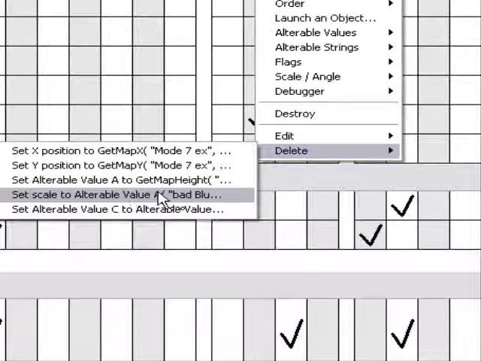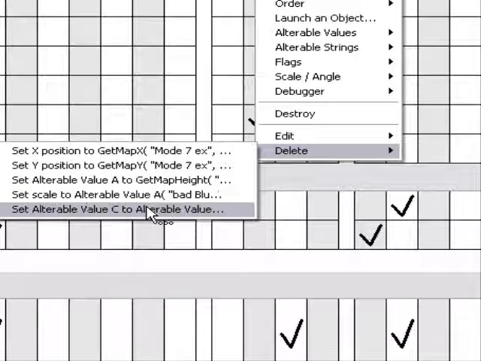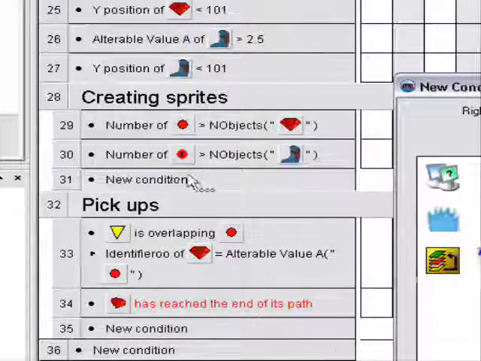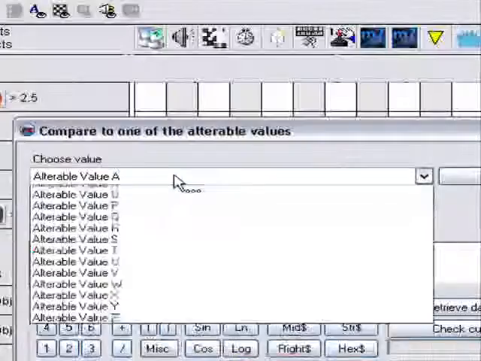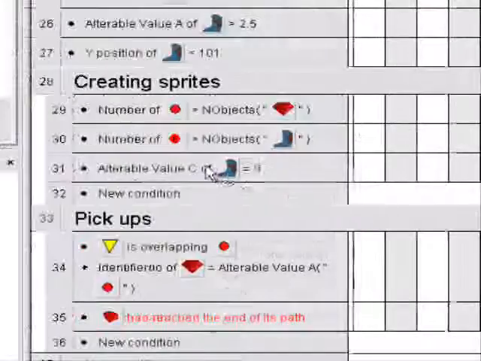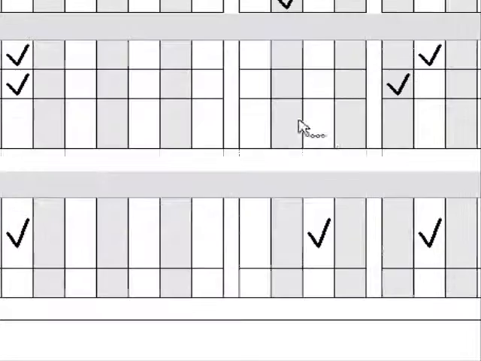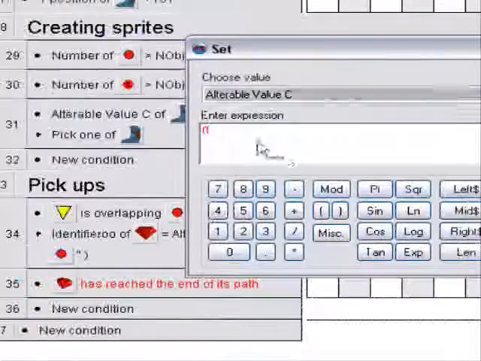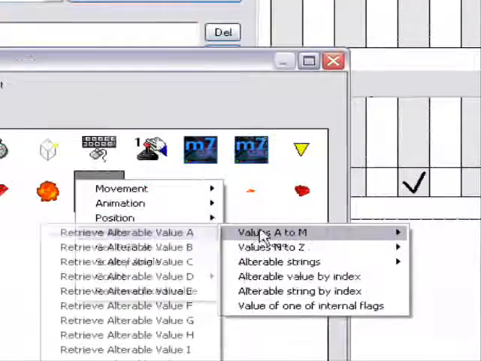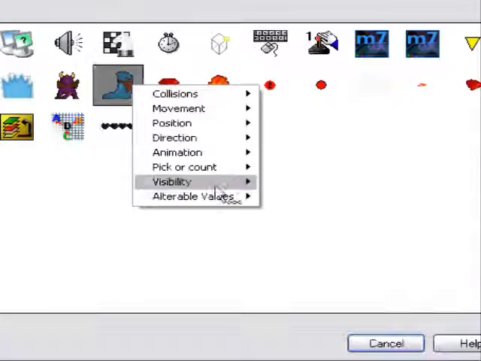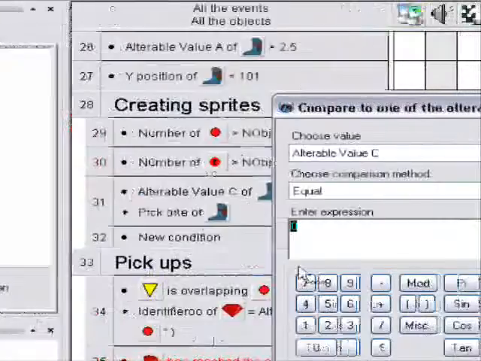Oh, and also, oh yes, something new I forgot to mention. For enemies, you don't have to do the alter value C to alter value A. You can also do it this way. Since the E is already spread it, you can go back here, make it so that if alterable value C is equal to 0, then it will pick one of the enemies and it will set his alterable value C to any of these. That way it'll just choose one.